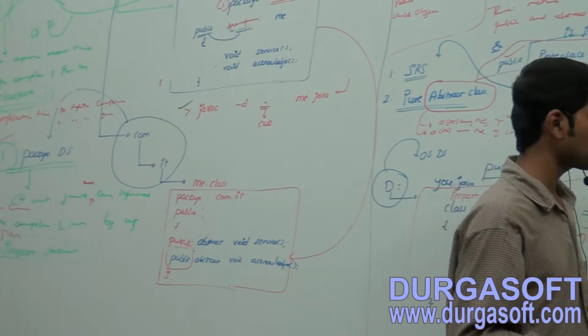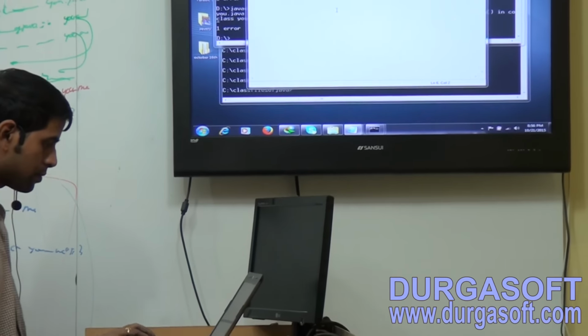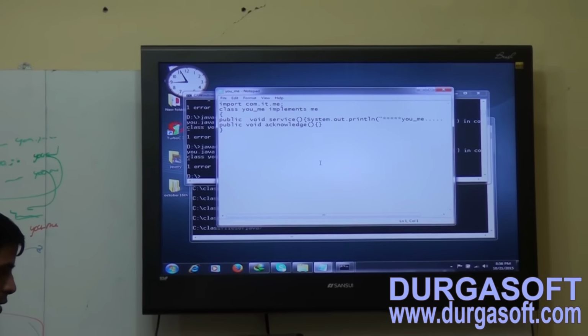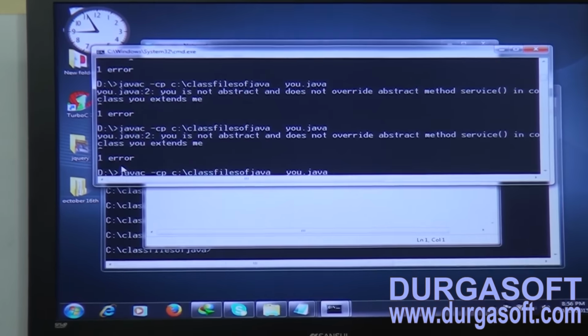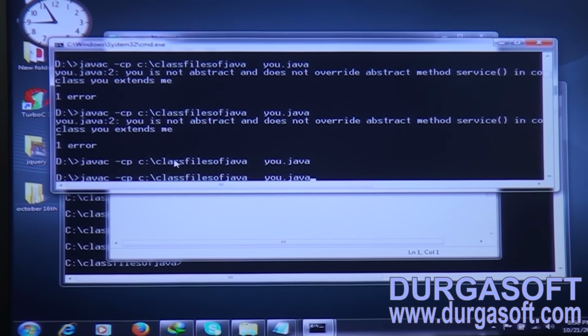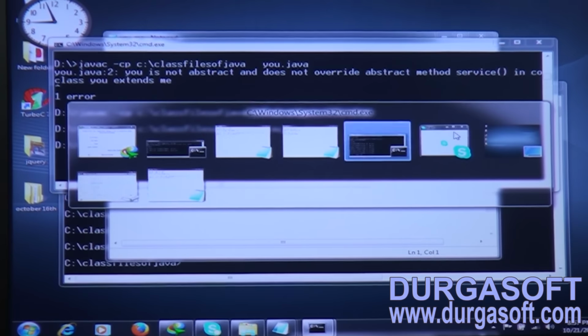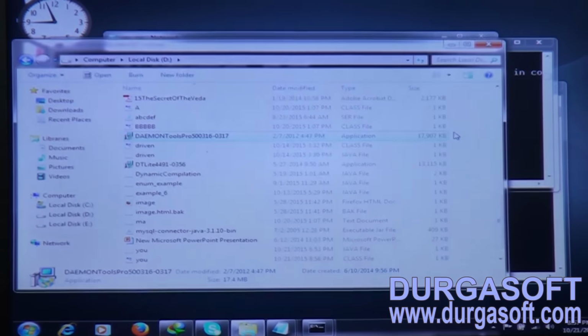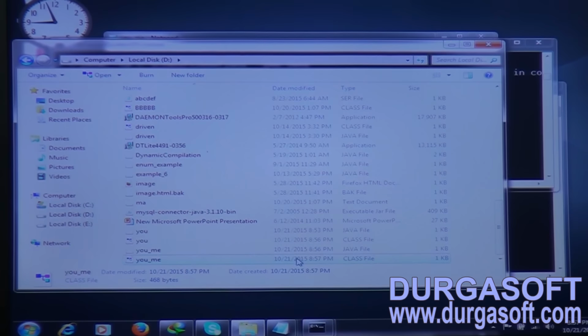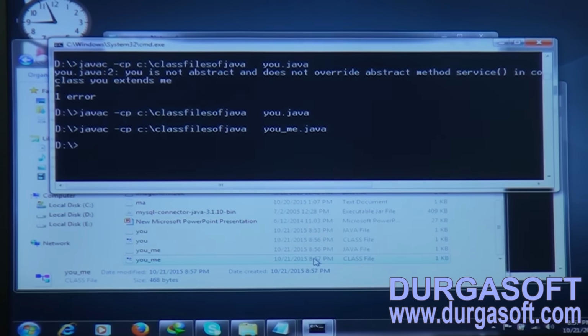Now observe this one. We have done all of these things. Now go to the D directory, compile it, compilation successful. And now let me compile the u.me Java file. Observe, compiled successfully. Let us go and check whether the u-me .class file is generated or not. Observe, yes, it has been generated just now. Now let me run it: java -cp C class files of Java, current working directory dot. Observe this dot, friends. Now you should get U as the output.